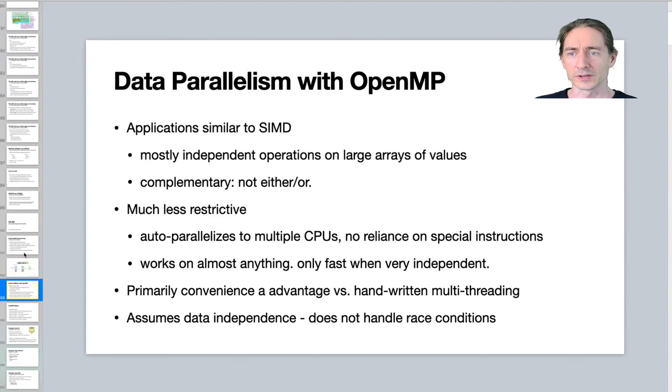In terms of uses of OpenMP, it's in some ways similar to SIMD, but it's a lot more generalizable. So I suppose the most common application would be when you have a large array of values that you want to operate on in parallel. That's an excellent application for OpenMP, and oftentimes also a good application for vector processing, and the two are not exclusive. Every thread in OpenMP can certainly use vector instructions. So the two are complementary.